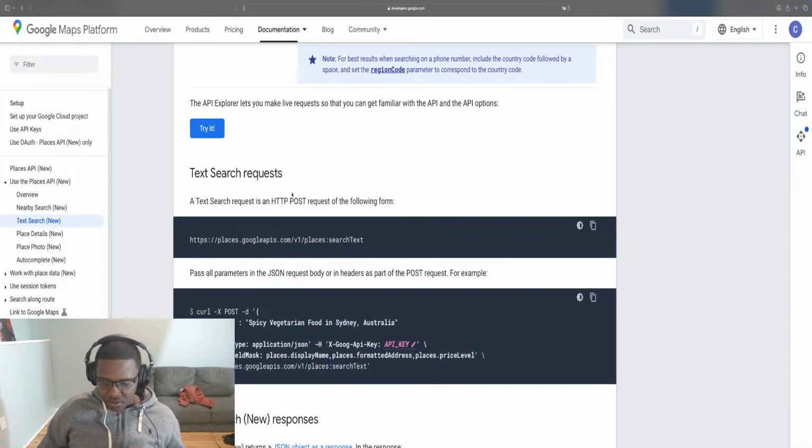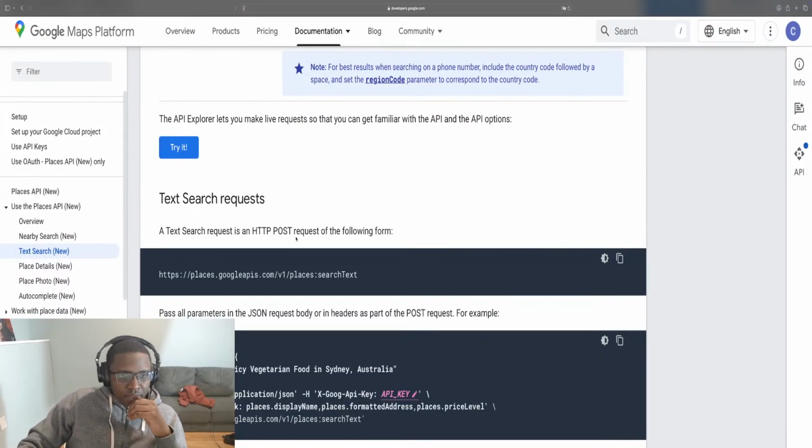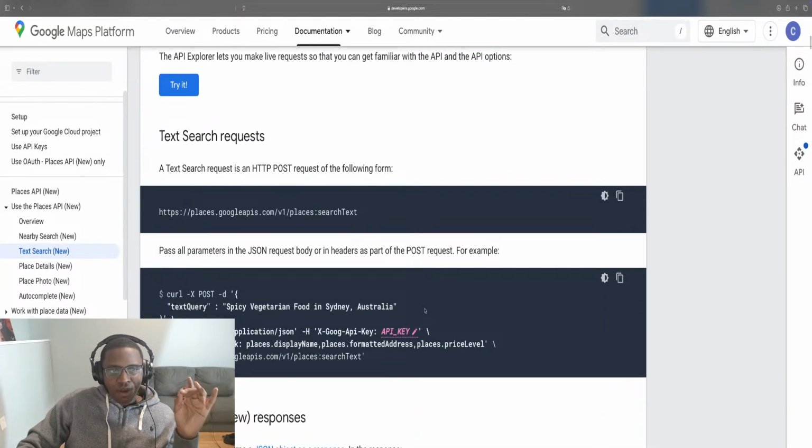Let me see if I can zoom in some more so you can see that. So the endpoint is this right here. We're going to copy this, and then let's look at how we have to structure our requests. We'll also be using SwiftUI for this, for iOS apps. Should I have mentioned that earlier?